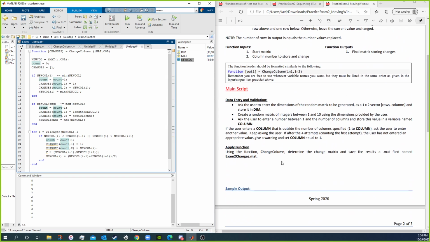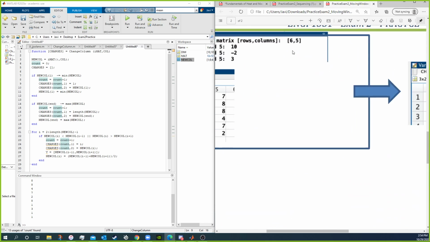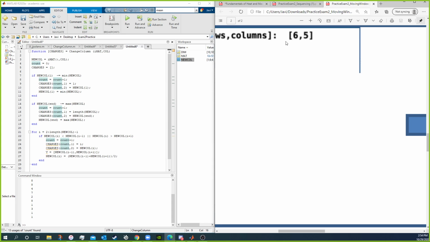So that's it for the function. There is a little bit of a main script. It seems like they just want you to ask the user for the dimensions of the matrix to be generated. Do you want it as a 1 by 2 vector? Something like this, like a 6 by 5. Yes, what's up?